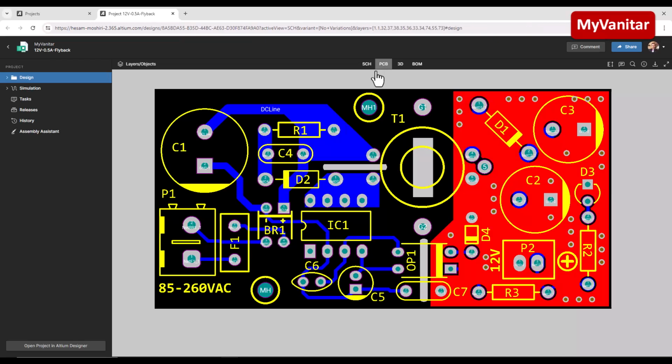Let's go to the PCB. It is a two-layer PCB board. You can see the input. I have used only the bottom layer at the input. You can see the three isolation gaps here to follow the IPC standards, and the output.